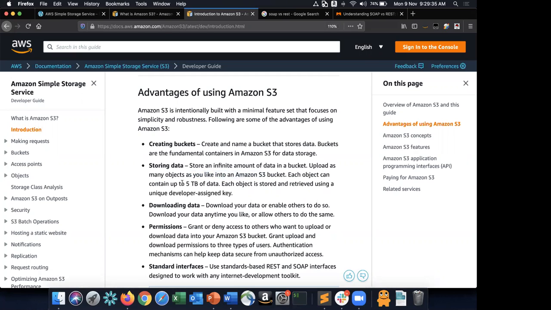Each object can contain up to 5 TB of data. So that is the maximum size each object can have. But the number of objects itself is infinite. You can have any number of objects in a bucket. There's no limit to the number of objects that you can store within a bucket. But the maximum size that an object can have is 5 terabytes. 5 terabytes is a huge size which you can store as a single object in a bucket.